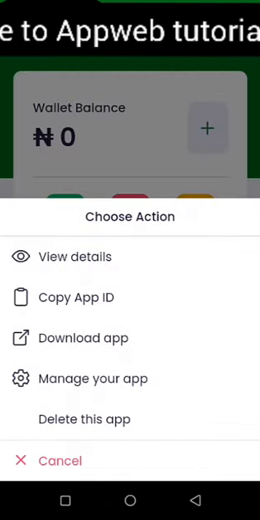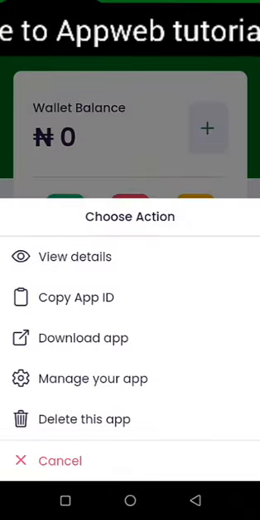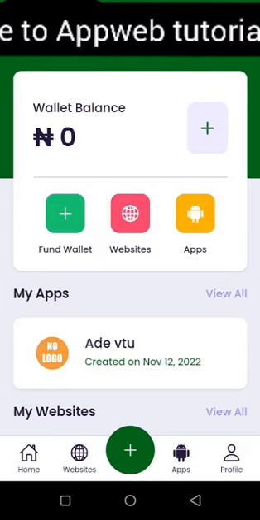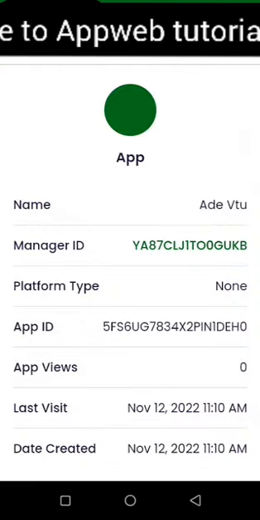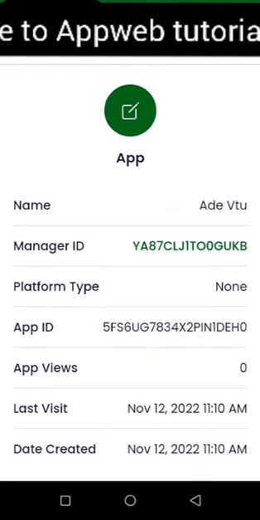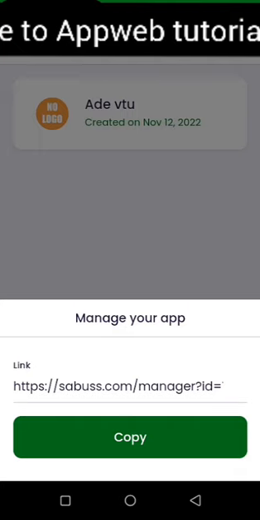So you can see those details: view details, copy ID, copy app ID, download app, manage your app, delete this app. If you delete this app, the app won't be available. So this is our manager ID, our app manager. So we have to copy it, this app manager, and this is also our download link to download the app. So let's open the APPWEB details. You can see manager ID. This is the ID we will use to access and test our app, to manage our application on the website, which is from the manager portal. You can see manage your app.